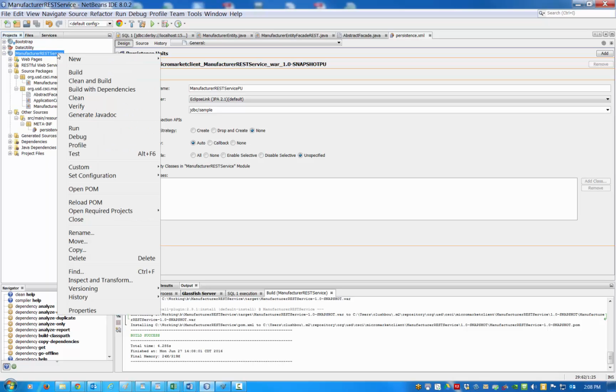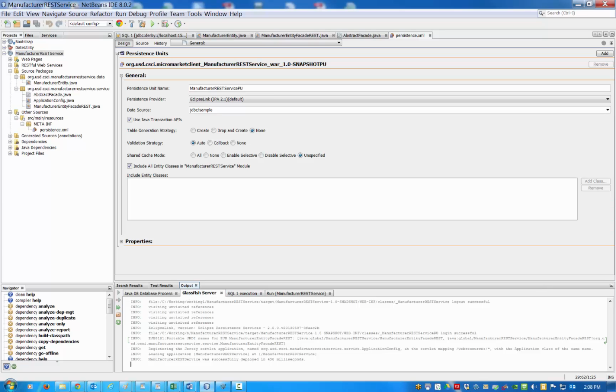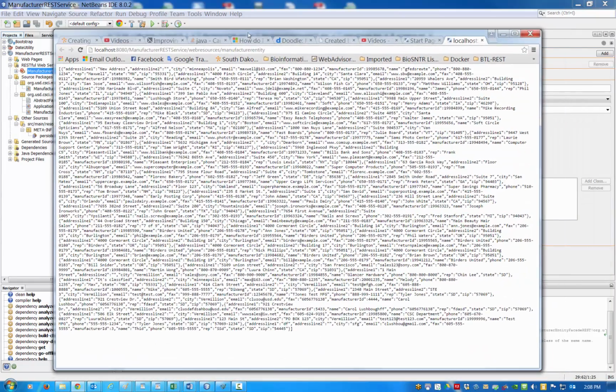So we can run our service. And we should be able to see a JSON array of a list of all the manufacturers in the table.